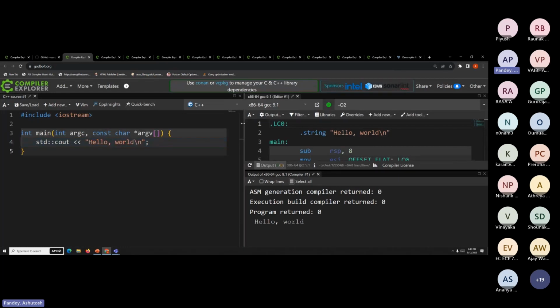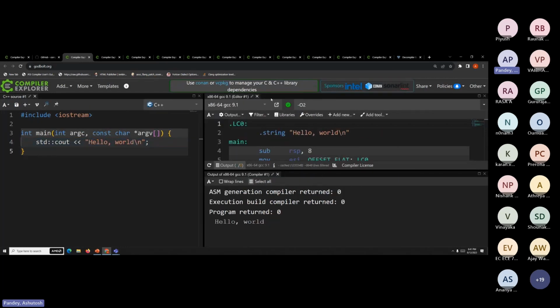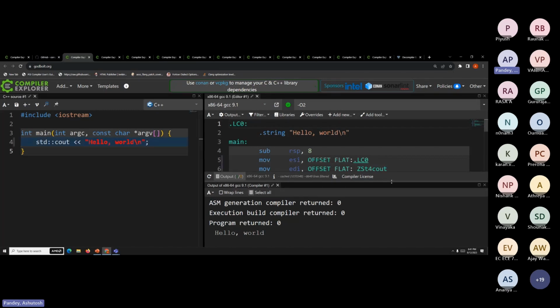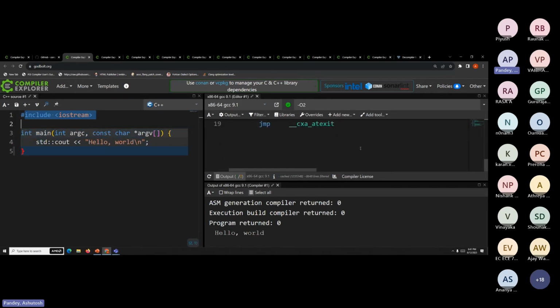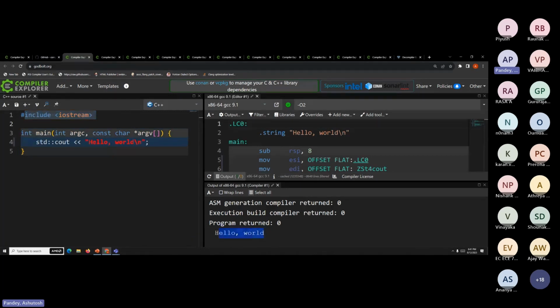So on your left, you have your C++ source, and on the right, you have the assembly output of that source code. And down you have the executable. Here you have a simple Hello World program, the most basic program. And here you have the assembly that the Hello World program generates. And here is, of course, the output that the Hello World program generates, which is just Hello and World.